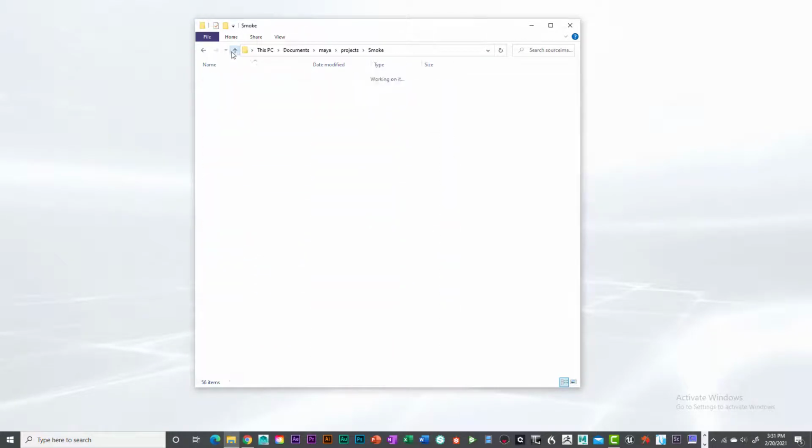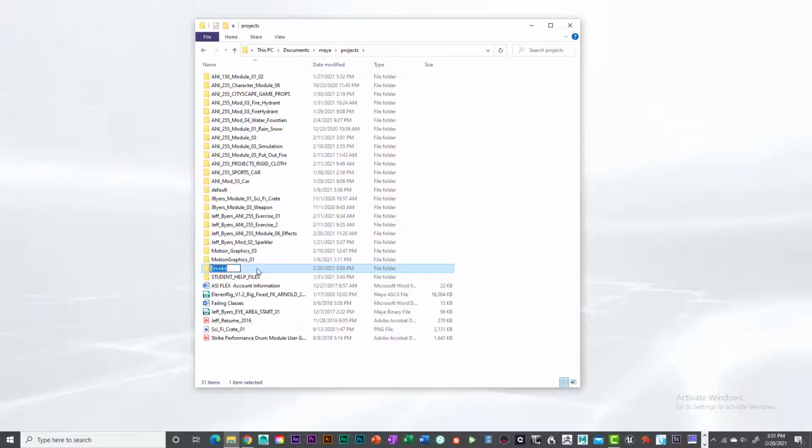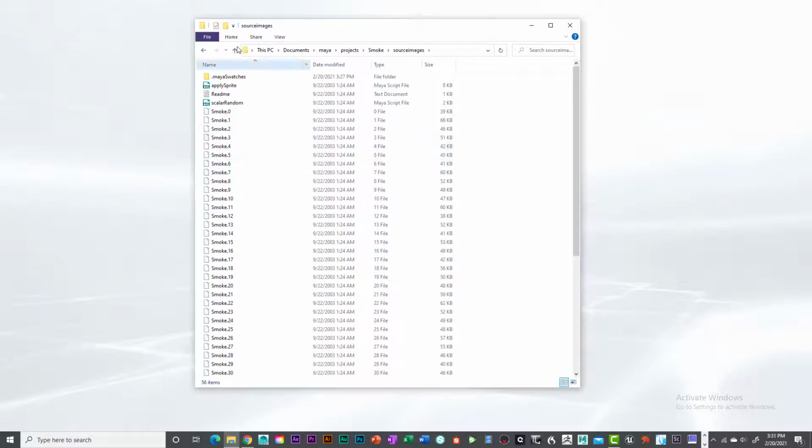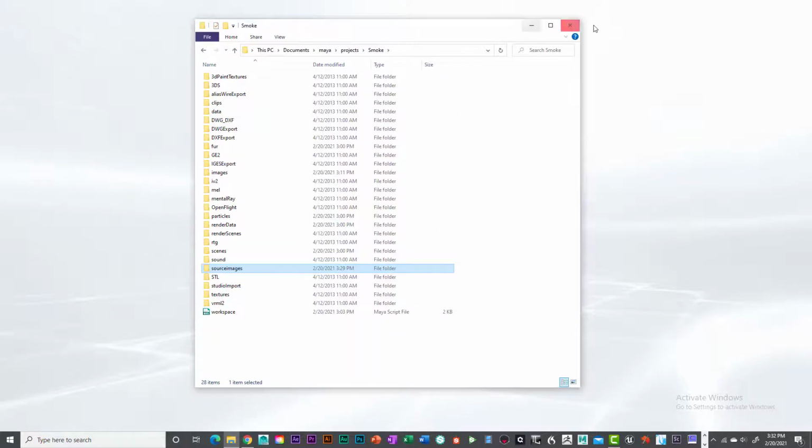What we want to do is take the smoke zip folder, make sure you unzip it, put it into your projects folder where Maya resides, and make sure you double click on the smoke, and everything should be ready for you. So you just want to double check that in source images you have your apply sprite, your scalar random, and then this is where the images are, and that's how we're going to use it. Those have to be in there for sure, and you should have them all, because I'm going to zip that up for you, to make it really easy for you to get started.